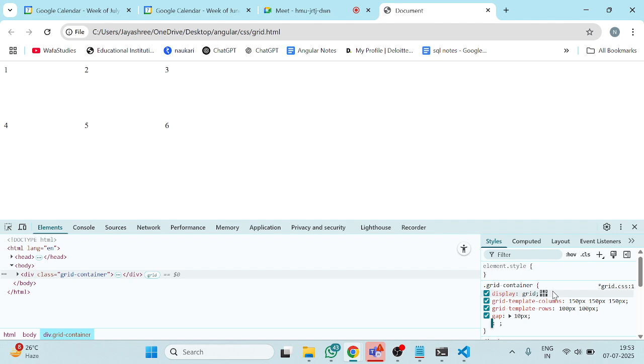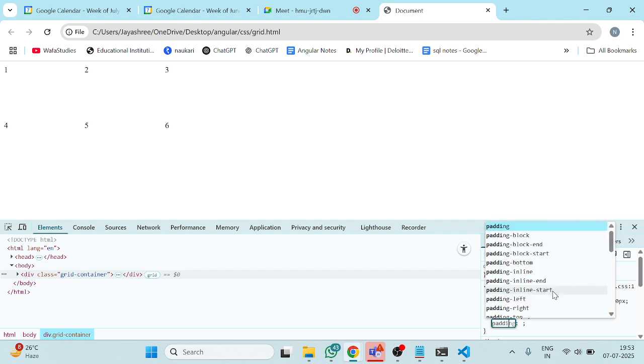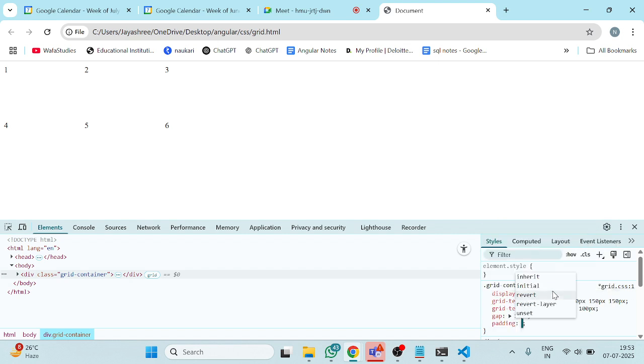Next, I'm using the padding here. I'm not using any right and left here. Directly I'm using padding, so it will be given responsive like. Okay, so here padding. Somewhat of a change will come, but it is not reflected here.